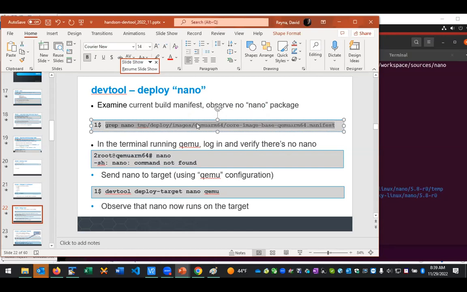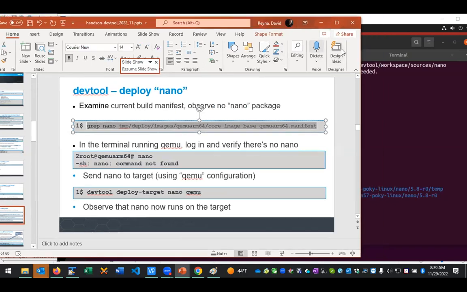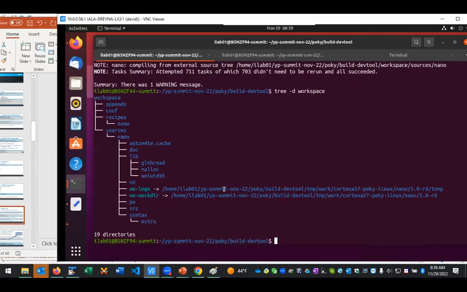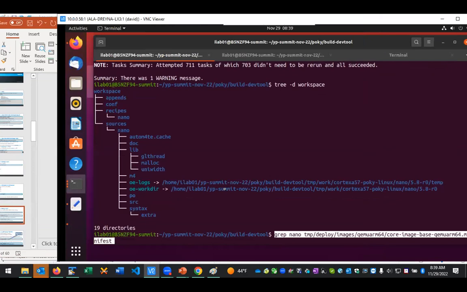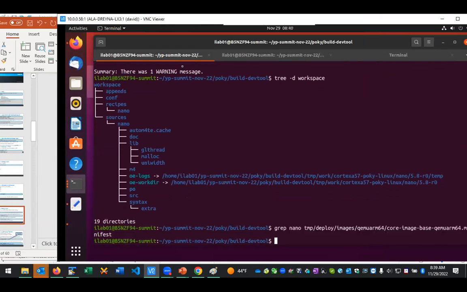So we're going to do grep on the manifest just to prove to ourselves that it's not there officially. So we're in the first shell and nothing there. When we do this in a few minutes, you'll see when it appears, when we actually add it explicitly.